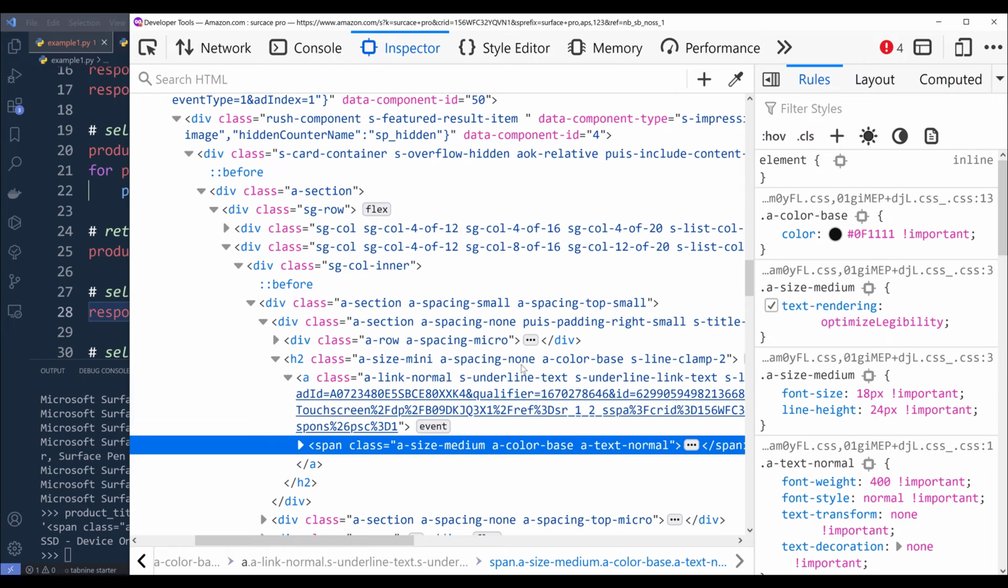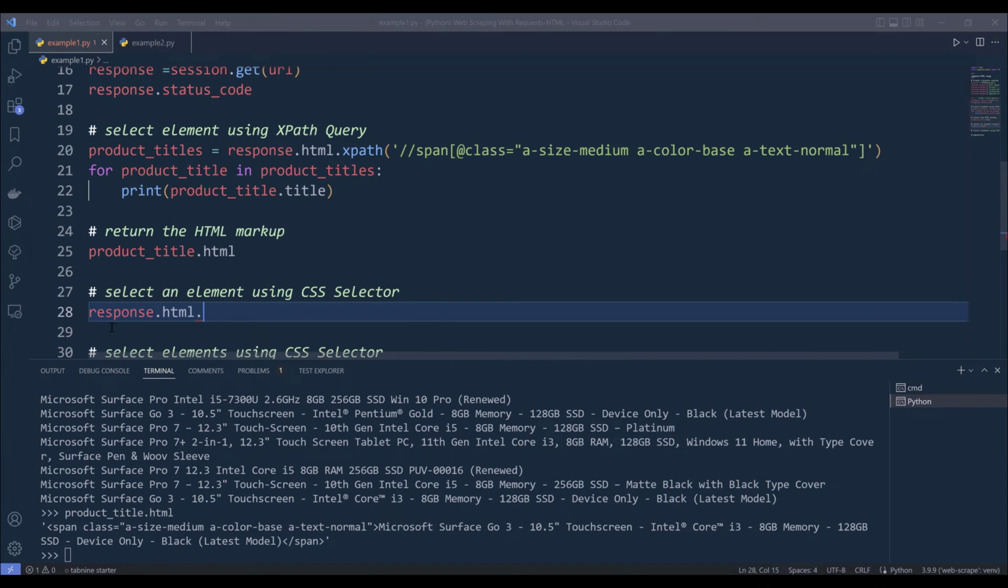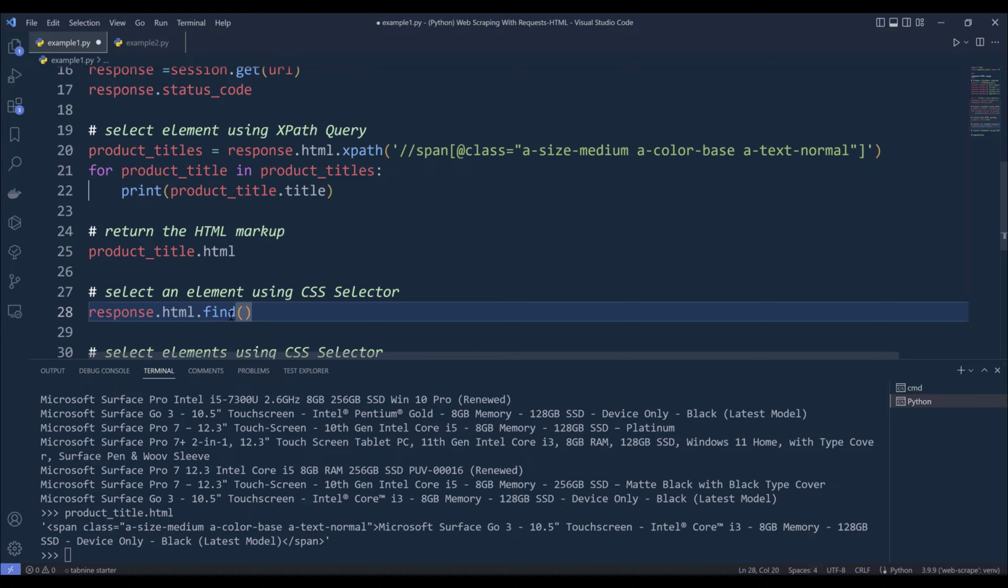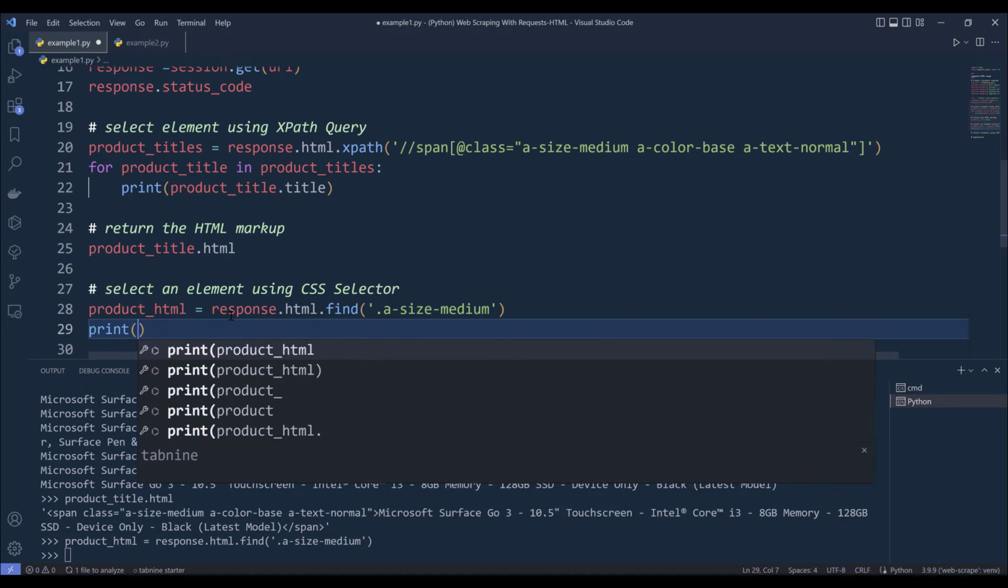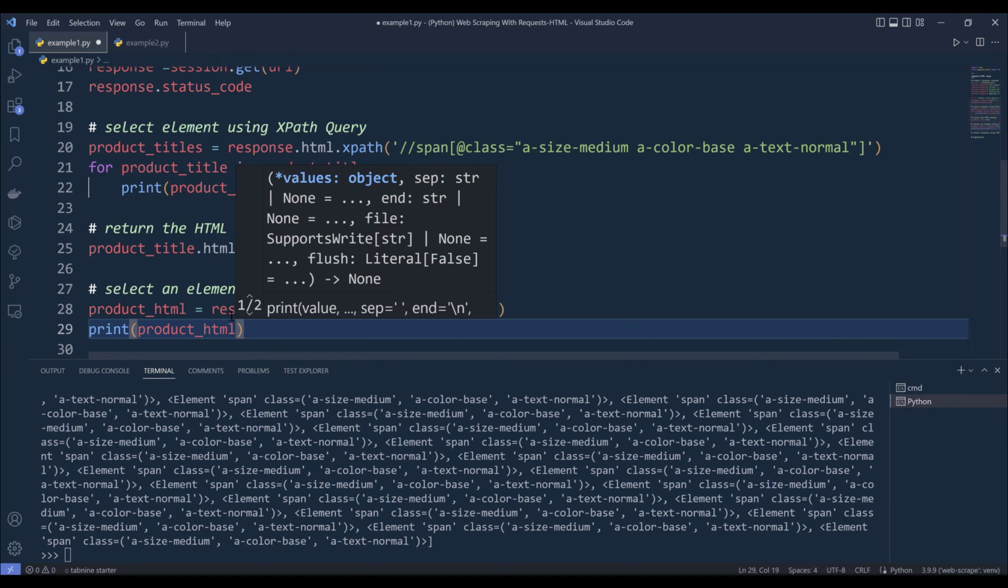Now let me go back to the developer's tool. From the window on the right, these are different CSS attributes that are tied to the element. Let's say I want to use this one, .a-size-medium, to do the scraping. From the HTML attribute, we need to use the find function, then we can insert the CSS property. I'll name this product HTML. If I run line 28 and print product HTML, again it's going to return this.